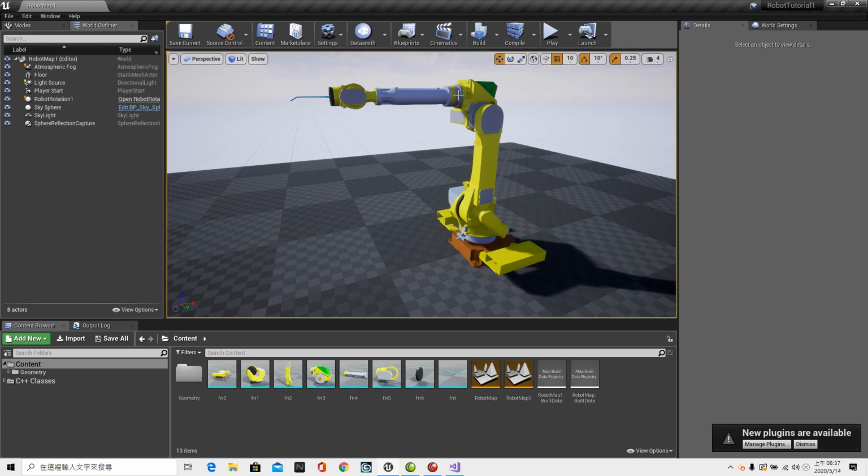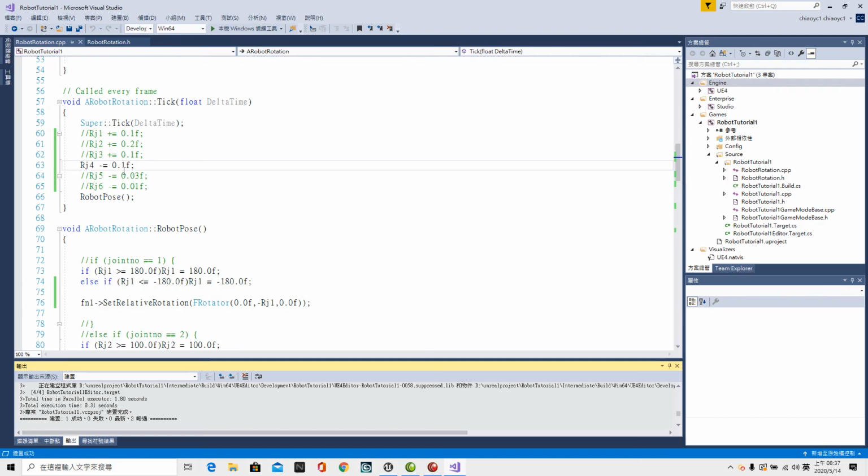The first pivot point around here. The thumb of the right hand points to the positive x direction, this direction. The four-fingered curved direction is the positive rotating direction of Rj4. So watching from the capture toward this direction, the rotating positive direction is clockwise. Right now we test minus direction.